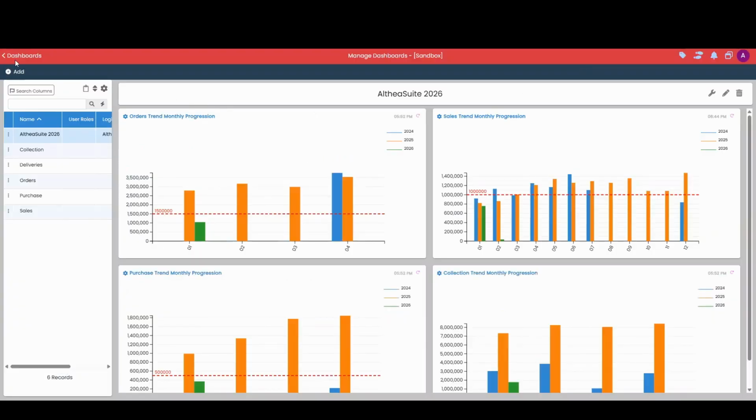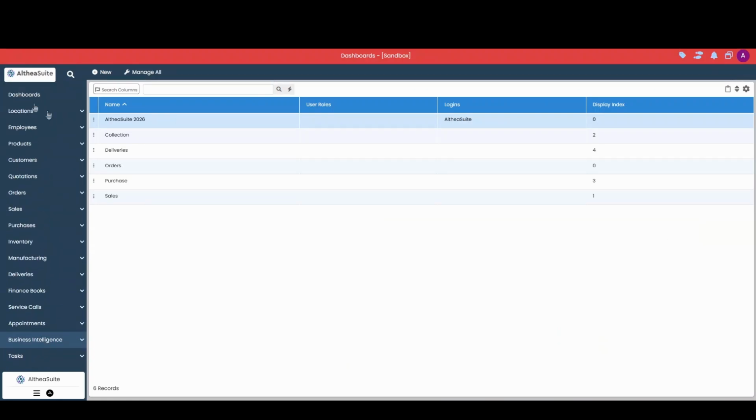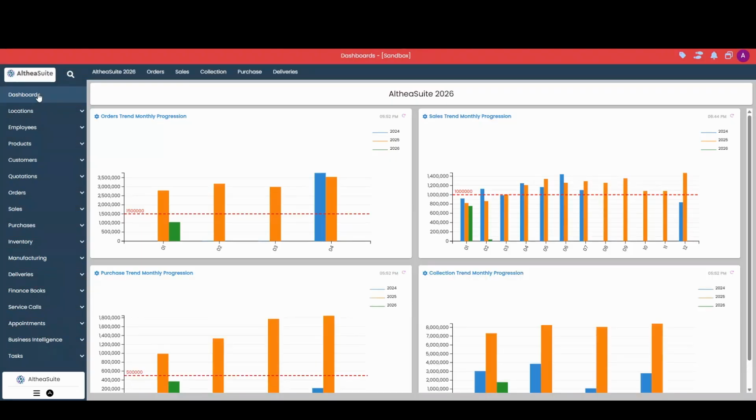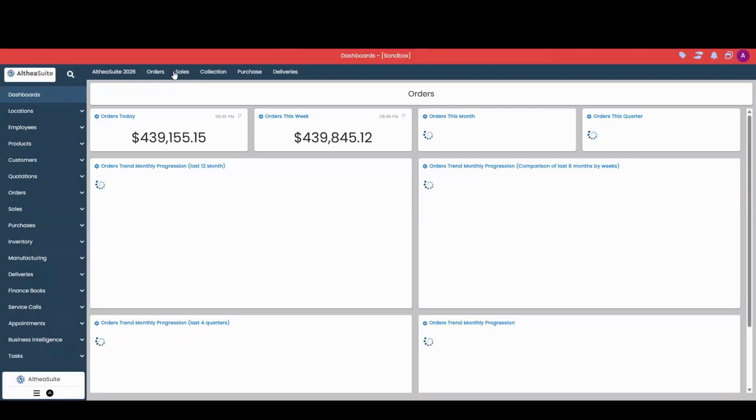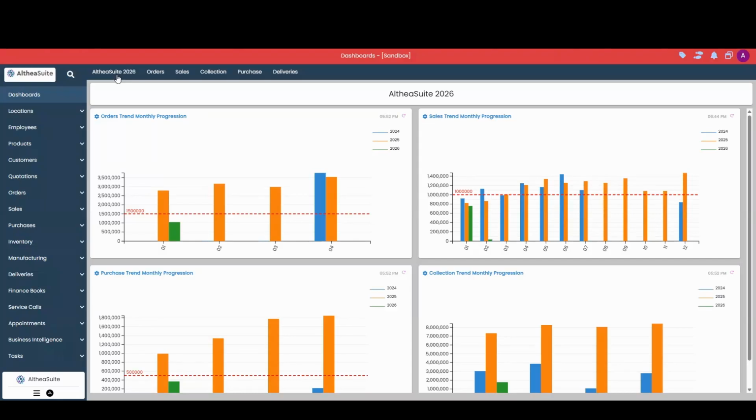Now that we have that, we can go back out of our dashboards, close up our business intelligence, and then if we click into dashboards, because we're logged in as AltheaSuite, we have access to our AltheaSuite 2026 dashboard. You still have the same system dashboards such as orders and sales, collections and purchases and deliveries, but the AltheaSuite KPI graphs are your own custom generated graphs just for you or specific users.